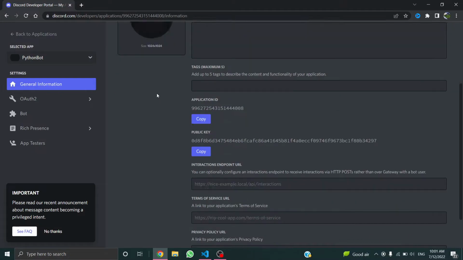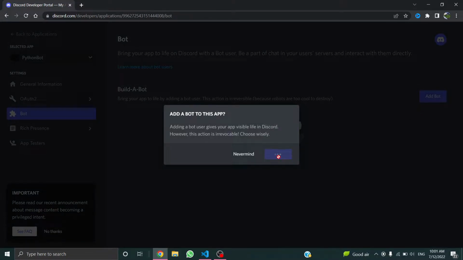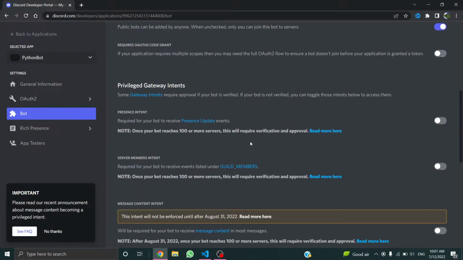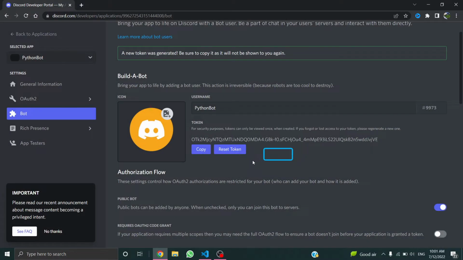Okay, now a bot has been created. Now click on bot, add bot. Now some of you can't get a token, so click on reset token. Now token has been created.